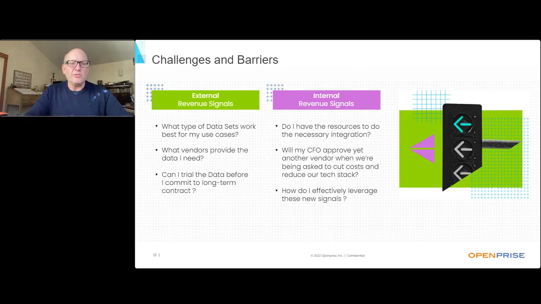Let's look at the external ones. So I think a lot of questions we get asked at Openprise, and I know several of the panelists will address, are, okay, really, what kind of data sets? There's a lot of data out there. What is best for my use case, my industry, where I am, what kind of product I have? It can be confusing because there are a lot of options out there.